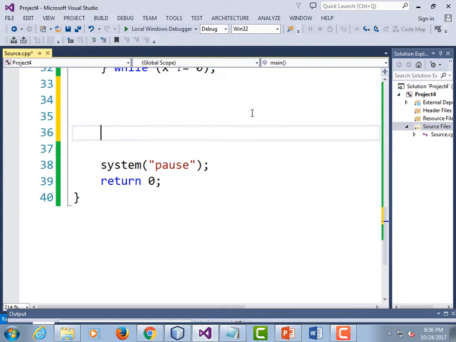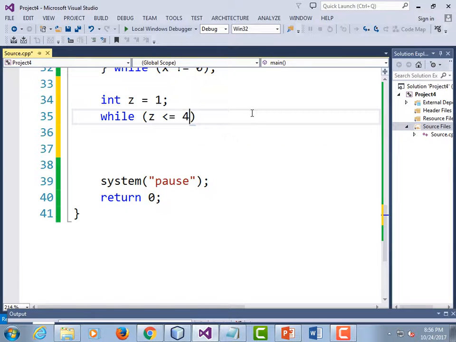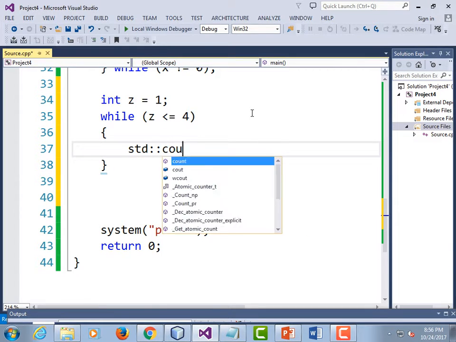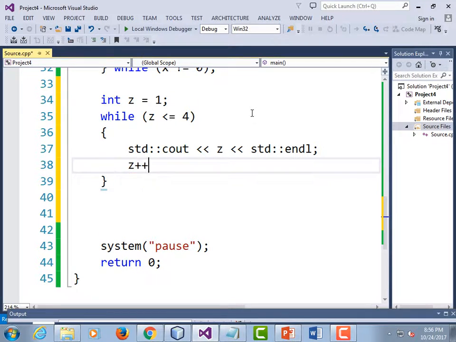So above our pause, let's declare a new variable, z, I guess. Int z is equal to 1, while z is less than or equal to 4, curly brace, std::cout << z << std::endl. And if you really are tired of typing std::, feel free to go back and add using namespace std up at the top. And then we incremented x by 1. Excuse me, z by 1.